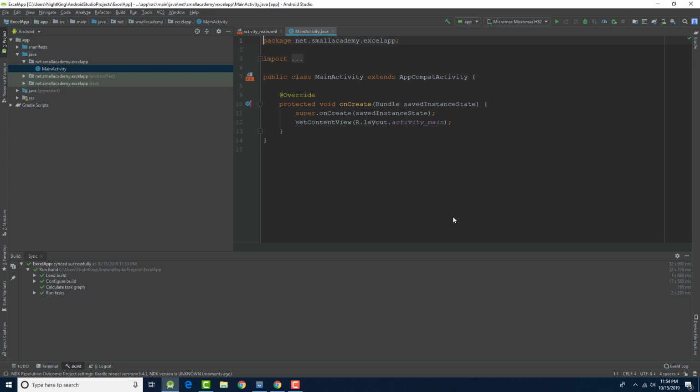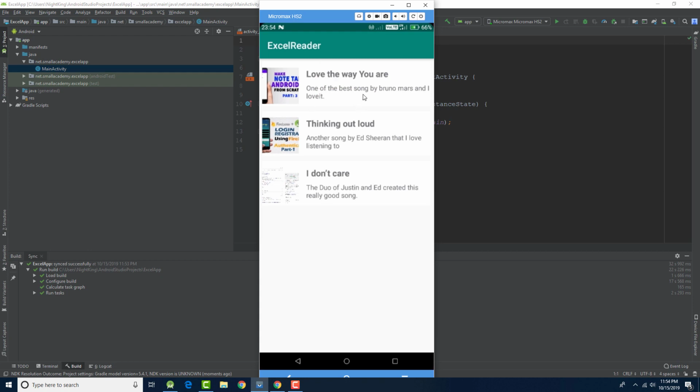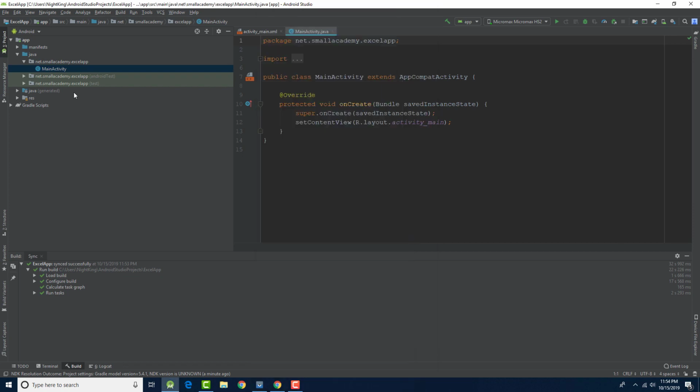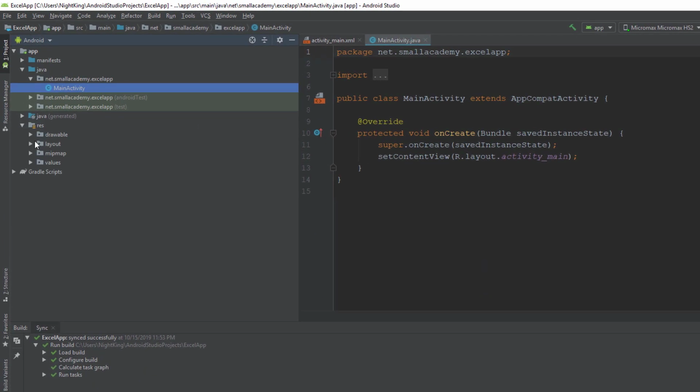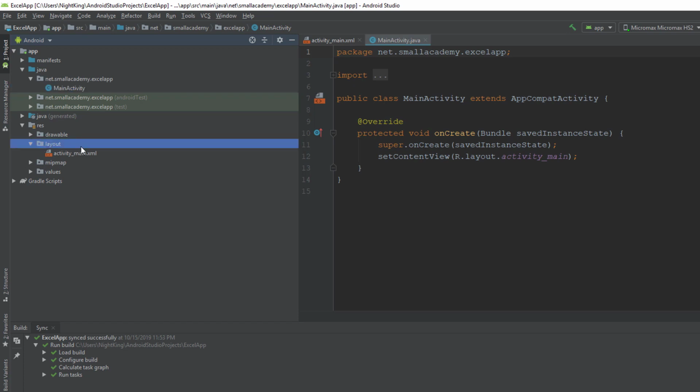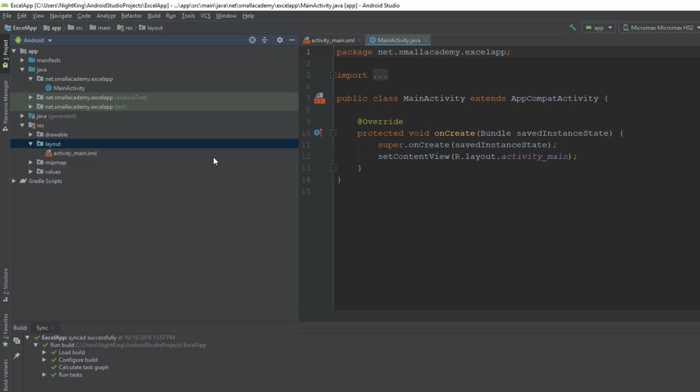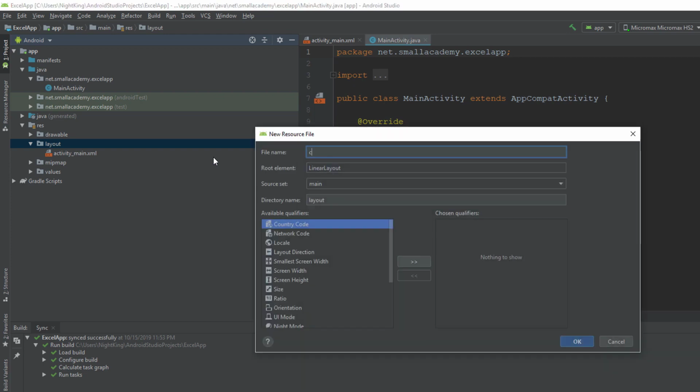Let me show you our final app. Here you can see we have this RecyclerView which will display all the data in the Excel file, and each item has an image view and two text views. One is for the title and another one is for the description. I'm gonna go ahead and create one custom layout and design this in our XML file. So go to the resource folder, inside layout, create one custom layout, new layout resource file, and I'll name it custom layout.